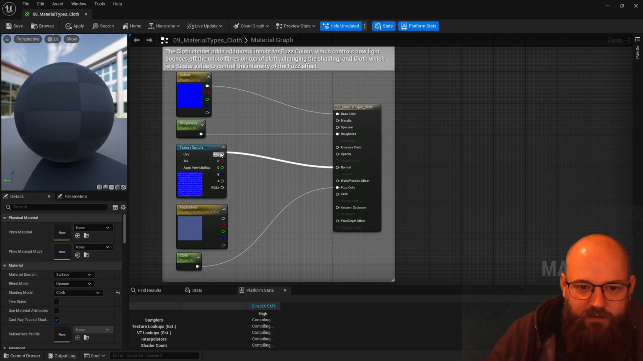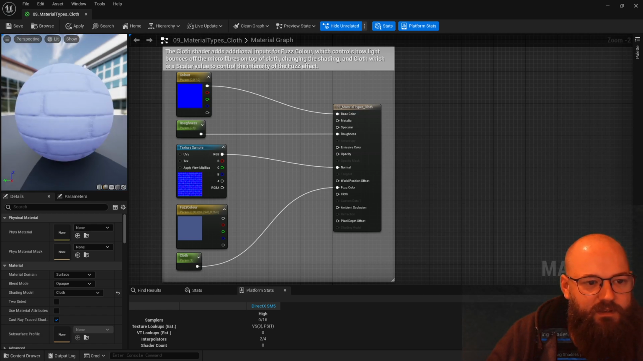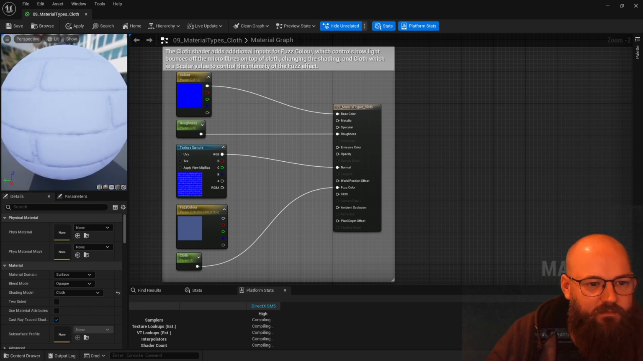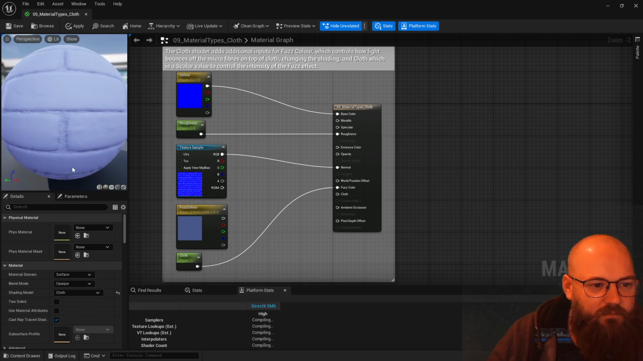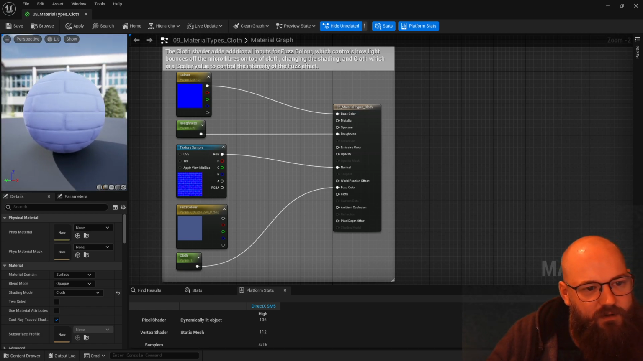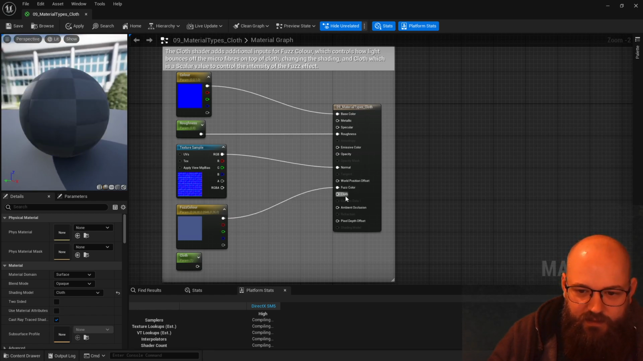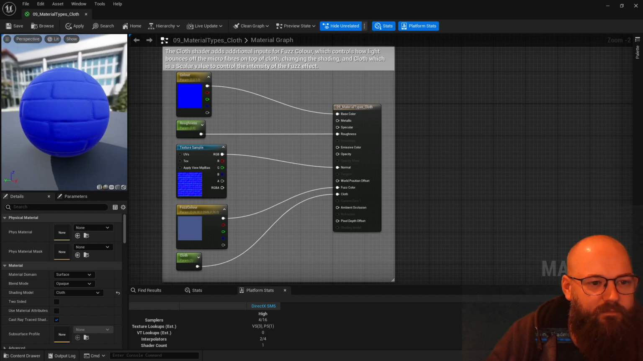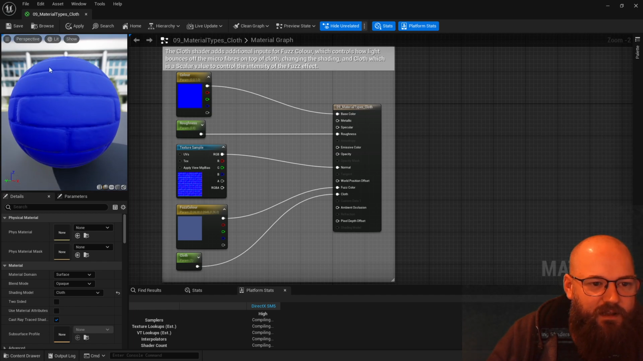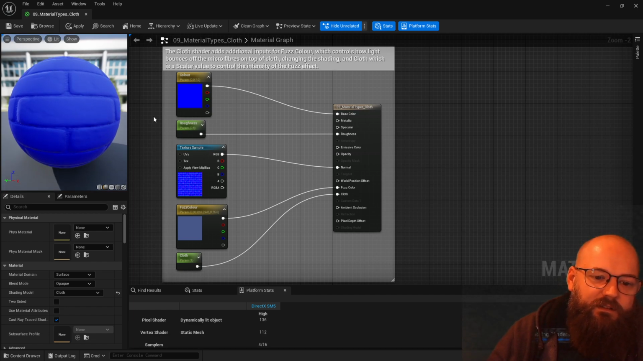If I plug the normal in, you can see a slightly better result for this. A little bit of sort of ghosting and flickering happening here. Oops, that's not the right thing, that's why. There we go. And so it just affects how the light hits the surface.